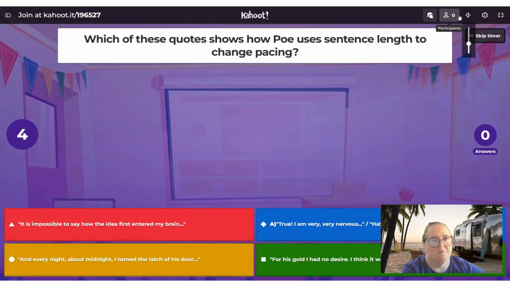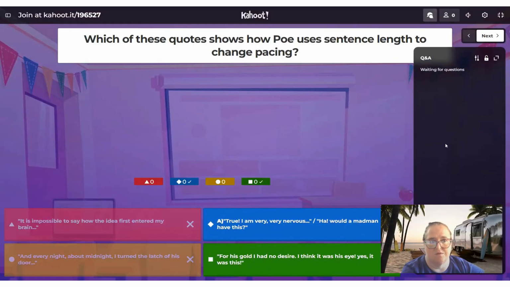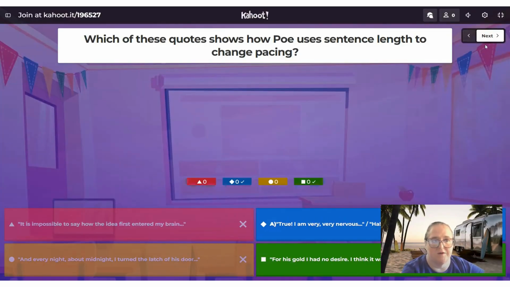I also want to point out that you have the option to do Q&A, so students can ask questions while you're teaching here, okay? You can lock this, so you can disable it so students can't do that. And you just have all sorts of different options when you're presenting. So at this point, I would actually talk about this question and talk about why is this example not him changing patients? Why is this example?